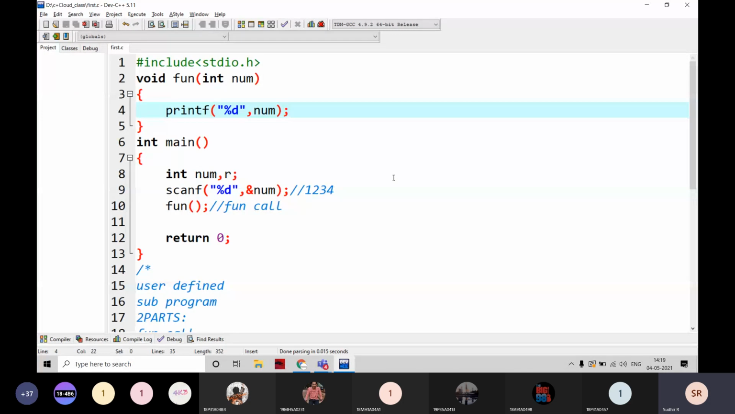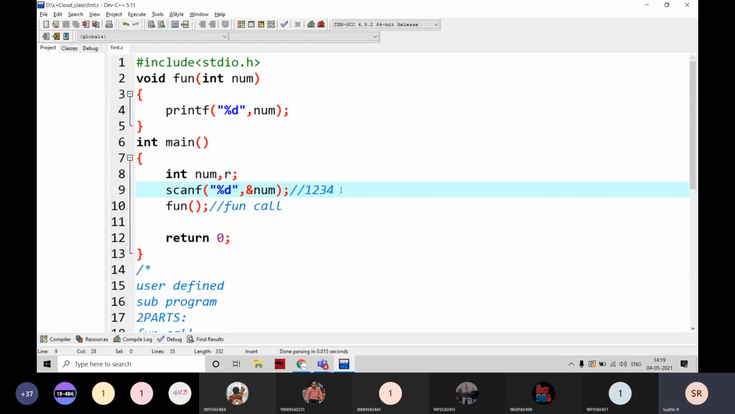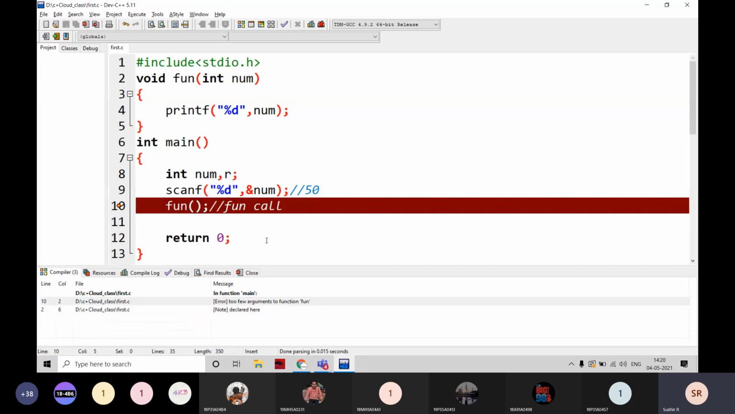Okay, coming to the coding. For example, here I am going to read 1234. Instead of that, I am going to read, for example, 50. I am going to read here 50. I am going to call a function here, fun of. If I execute it, it is going to give an error here. What is that error? Too few arguments to function fun.